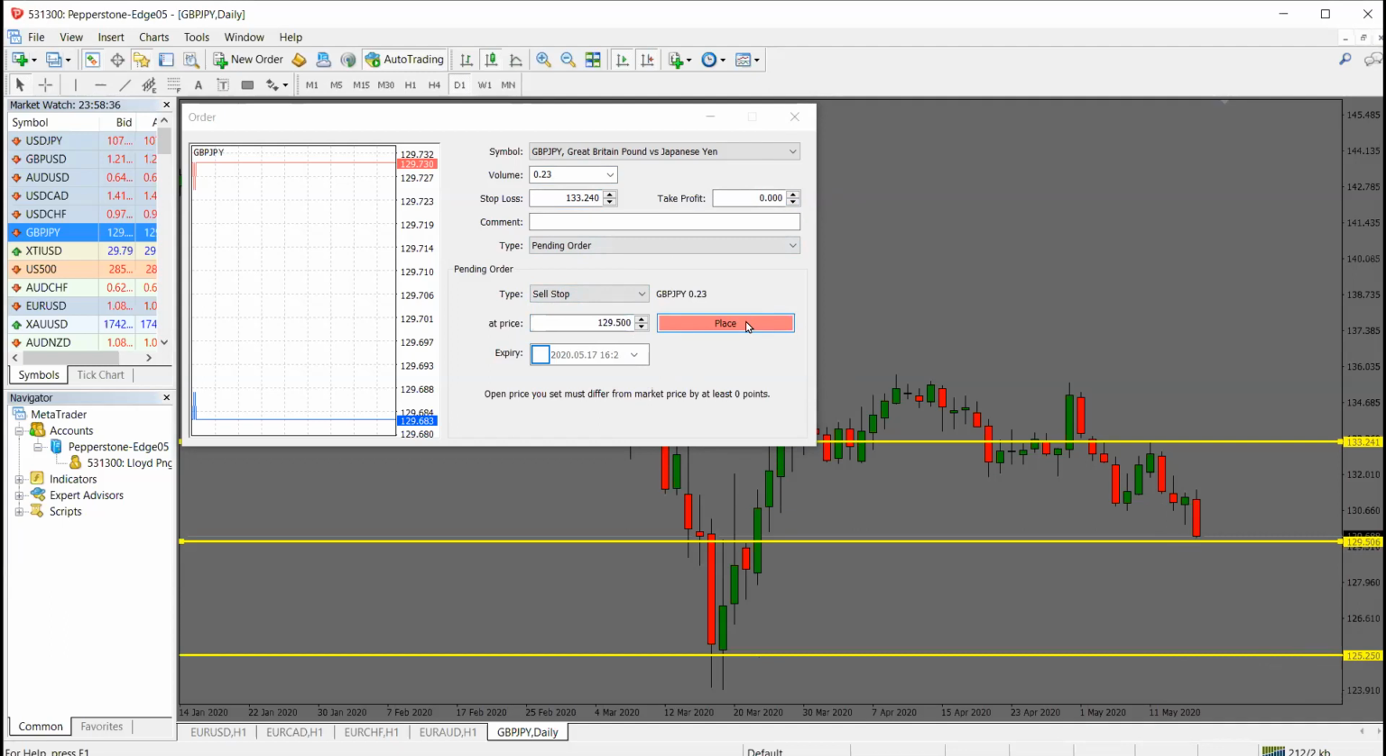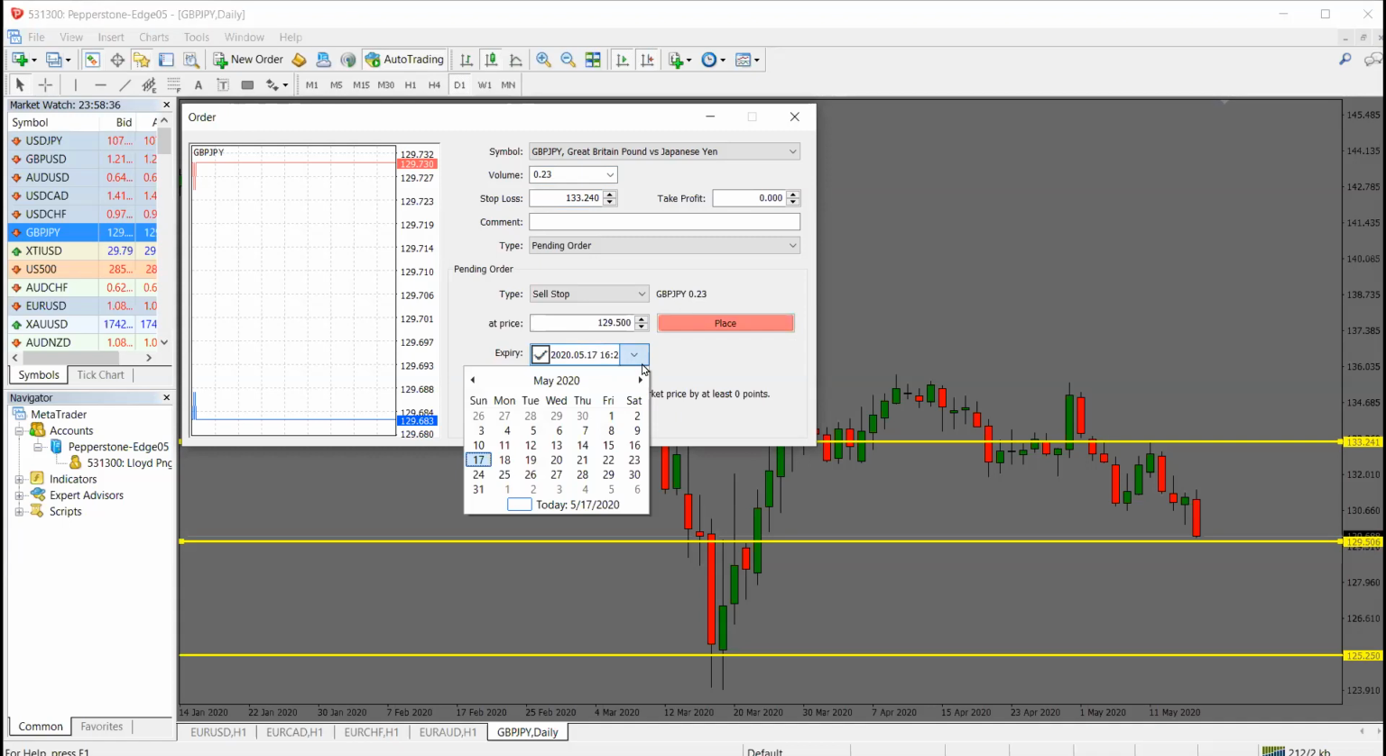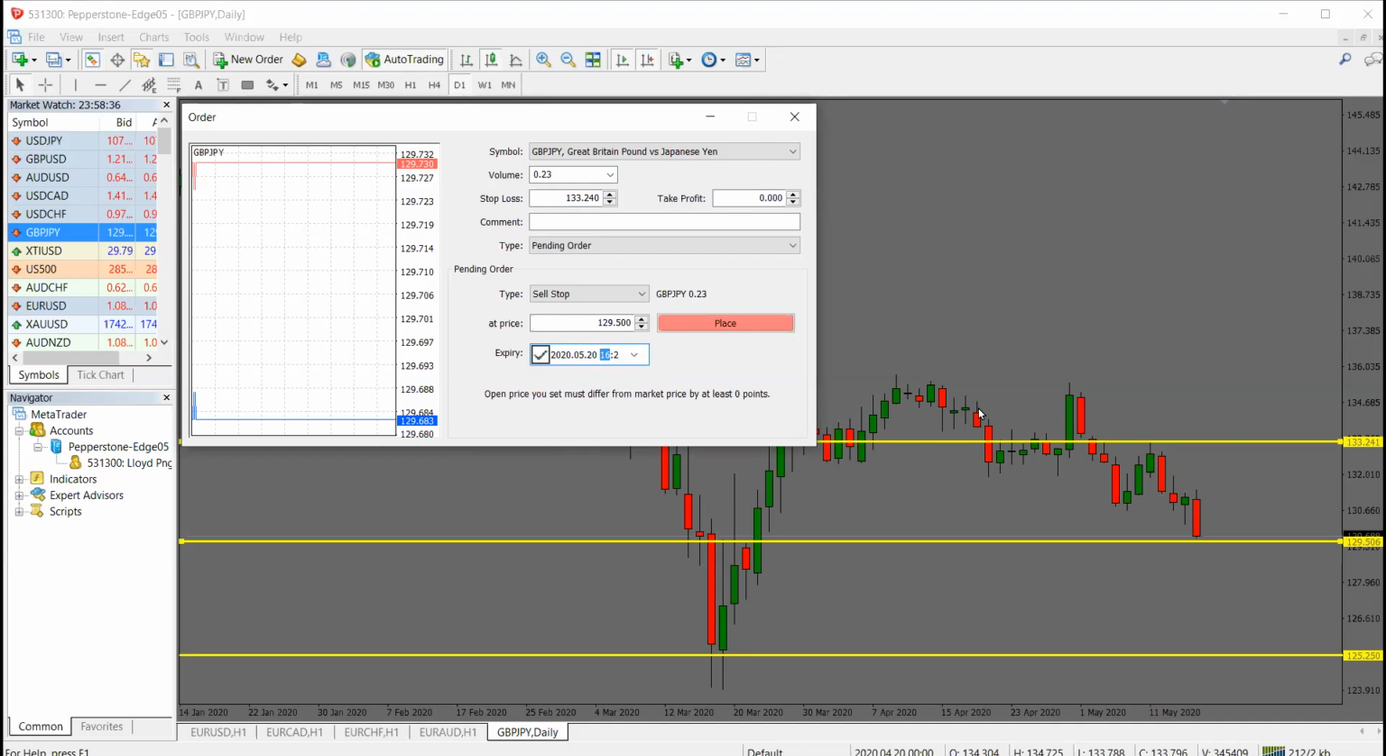Another feature that most people don't use is the expiry. If you check this expiry, you can choose when the order expires. You can choose at which date. You can see today is Sunday. Assuming I'm placing this trade on Monday, I can choose, say, Wednesday for the order to expire, at which timing. This is another feature that is frequently overlooked.